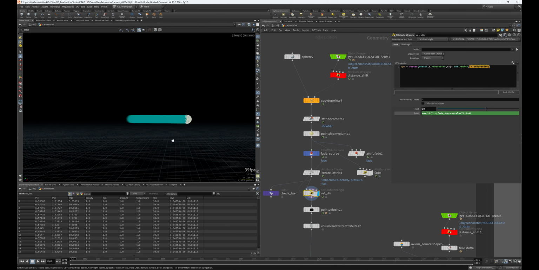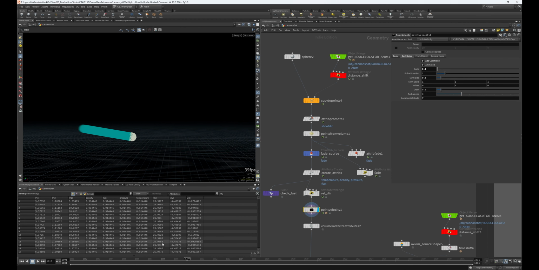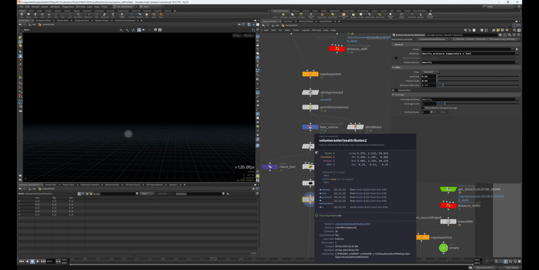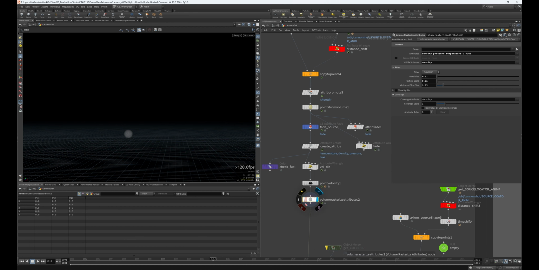So these are the current source velocities. I added just a tiny bit of a breakup for the velocities, and finally rasterized all these attributes into volumes. So I have density, fuel, pressure, temperature and velocity source volume.